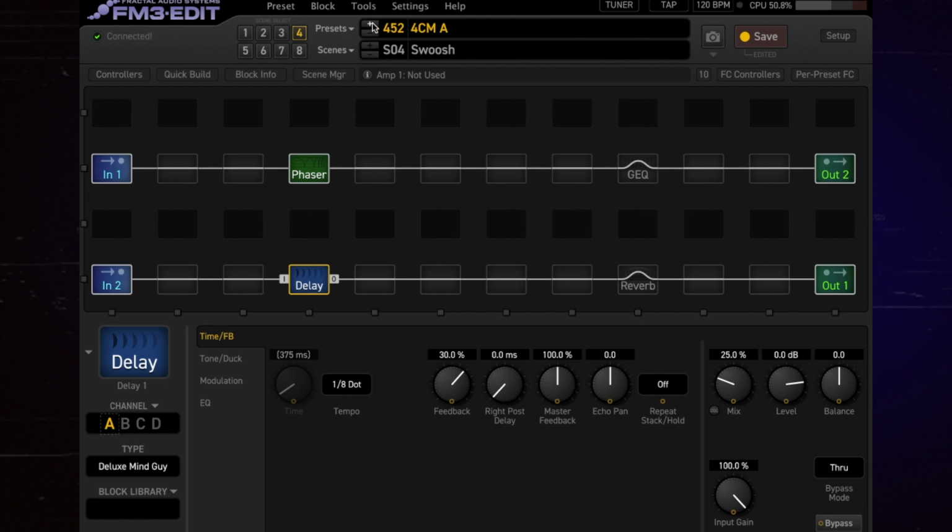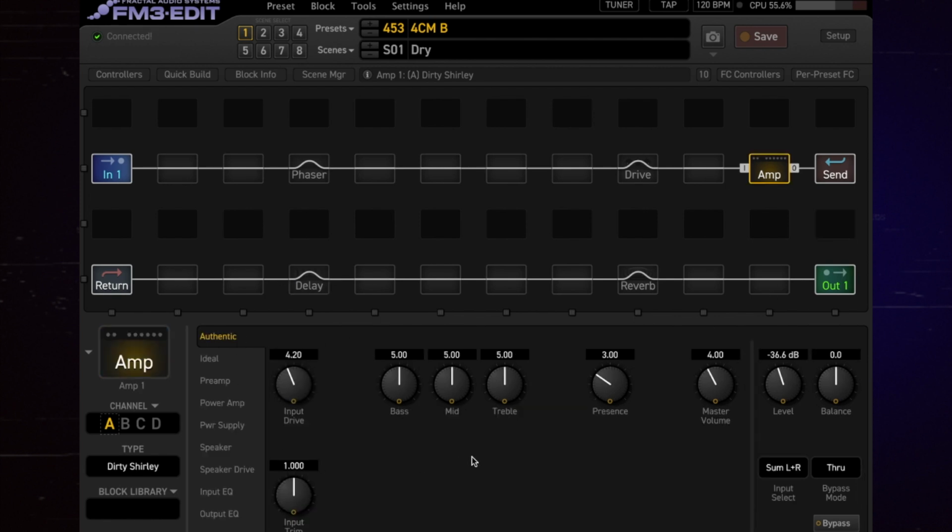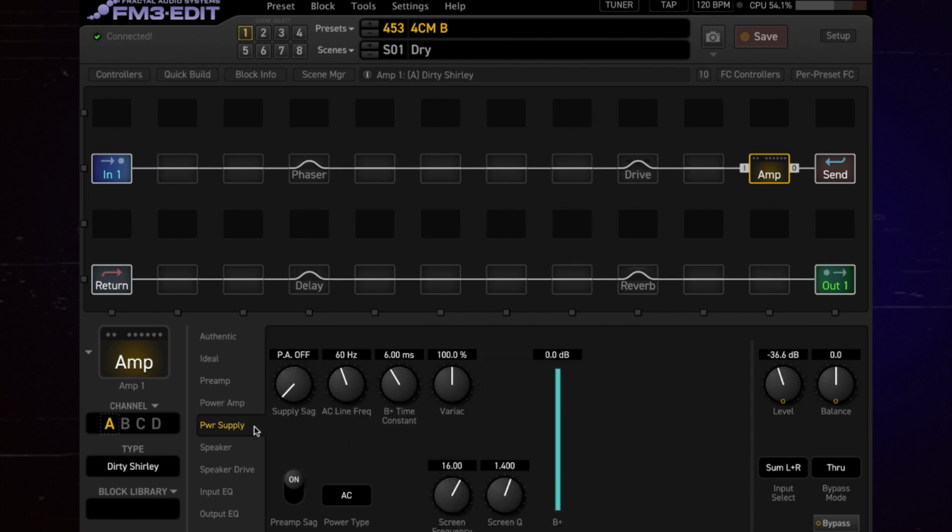The second preset I'm using is almost exactly the same idea. I've made 2 little tweaks. I'm setting this one up so that I can actually bypass the Tone's preamp and use an amp model from the FM3. In this case, I've chosen the Dirty Shirley model. And because I just want to use this as a preamp, I'm going to go to the power supply section here.